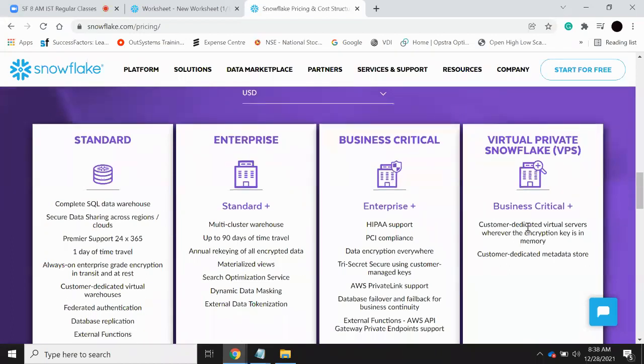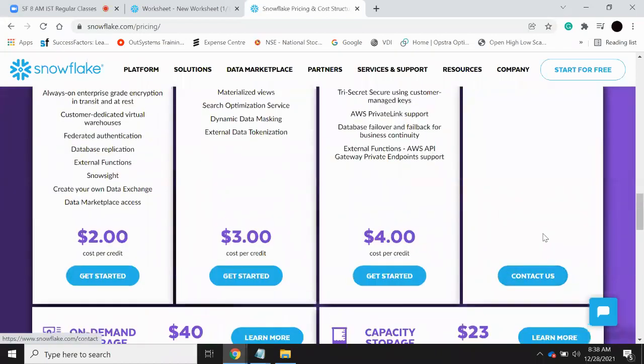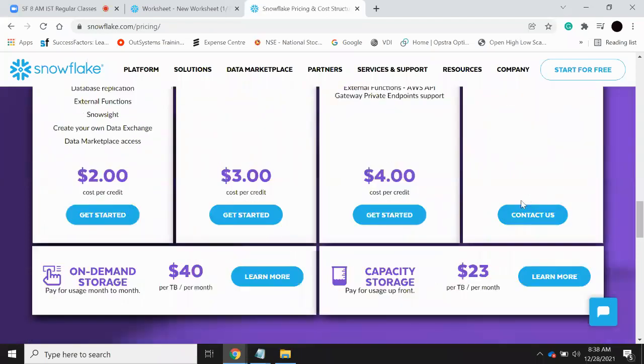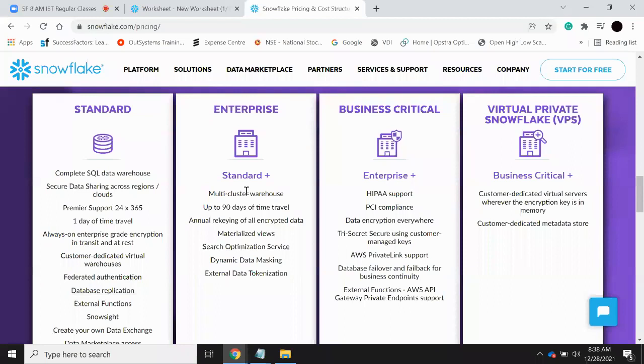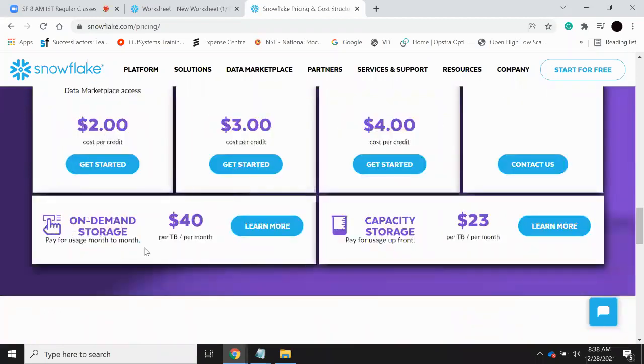But for virtual private Snowflake, observe this, there is no information here. So we need to send an email to the Snowflake support team, and they will get in touch with us. Now another thing, if you observe this one, on-demand storage. This is a capacity storage.